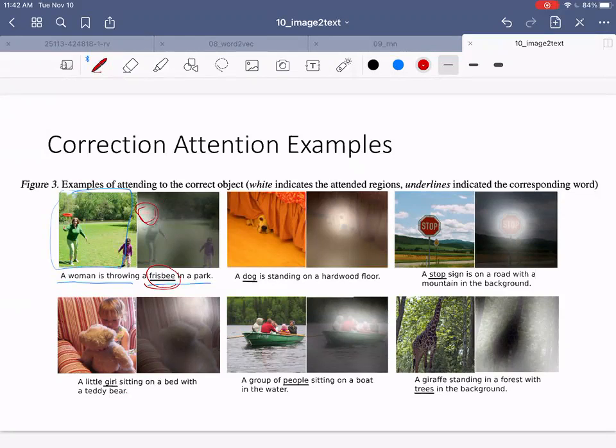And when this image is given, when it's time to predict the word dog, it is actually looking at the dog. When it's time to generate stop, it is looking at the stop. Girl, a group of people, tree, all the regions except for where the giraffe is. So it's doing a pretty good job.